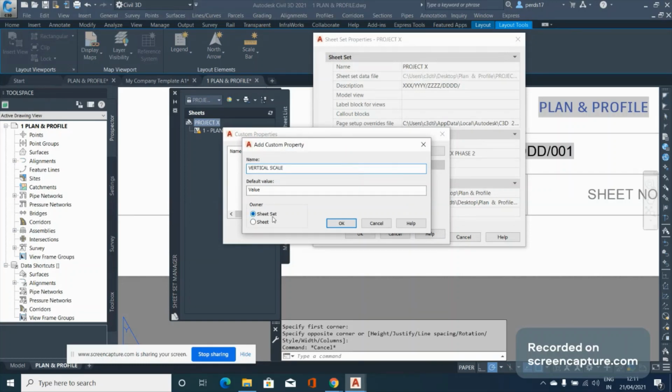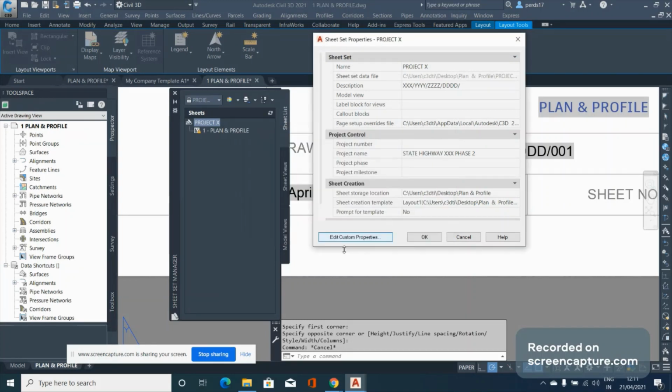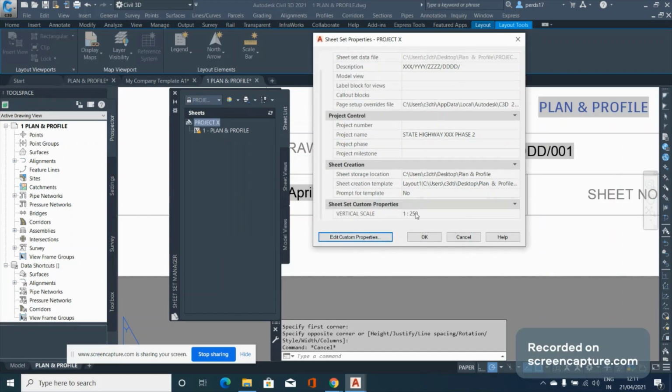Now it's for the entire sheet or the particular sheet. I'll say entire sheet, and let's say 1 in 250, or whatever the scale will be. So you can always edit these values. This is done, and click OK. You can see it's come over here.